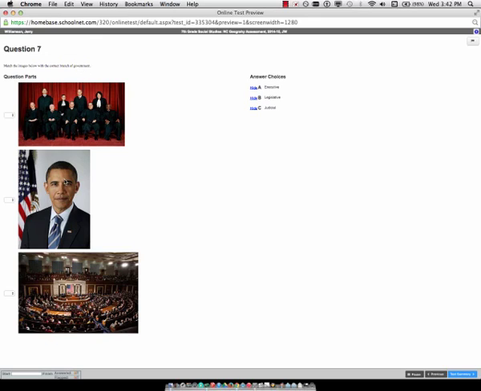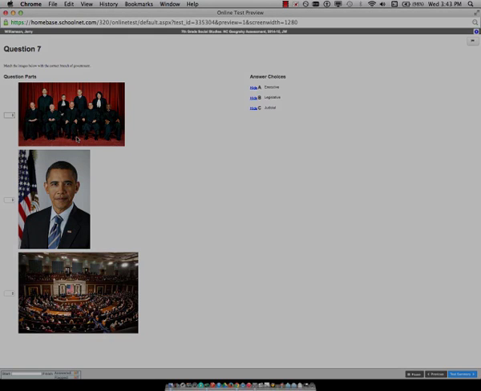As you can see, there are three images, one of the Supreme Court, one of the President, and one of the U.S. Congress. With each one of these images, they will match with an answer choice on the right. The student would choose either A, B, or C with the menu on the left of the image. Note that your question parts here can be text as well. They don't have to be images.